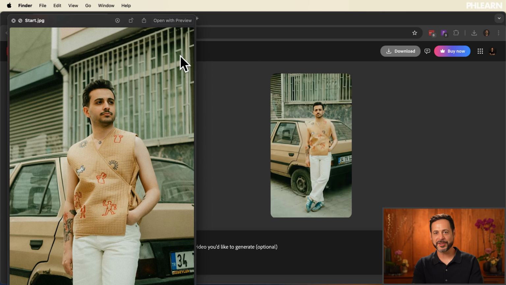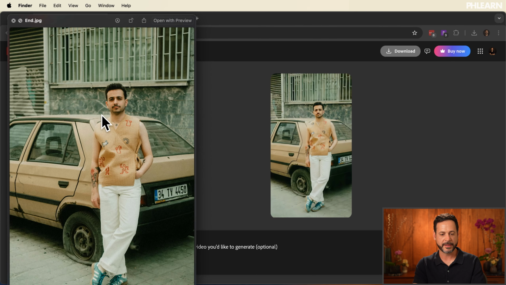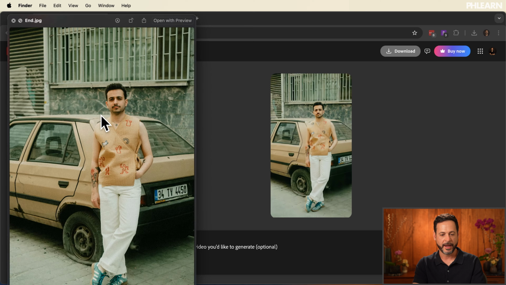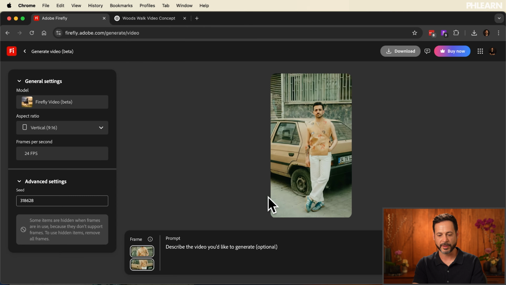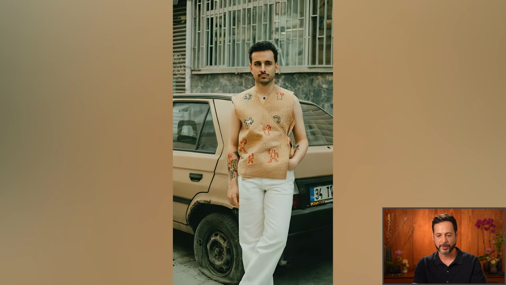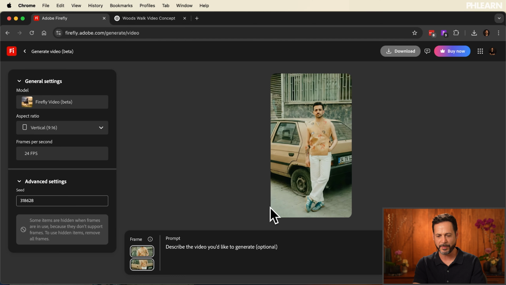Okay, so the results are in. Keep in mind, this is our start frame and this is the end frame. So we're starting off with a closer shot of this guy and then moving to a faraway shot. Let's see what it actually did with the video. It started off a little bit closer, kind of looked away, some handheld movement, and came back. Honestly, it did a pretty good job.